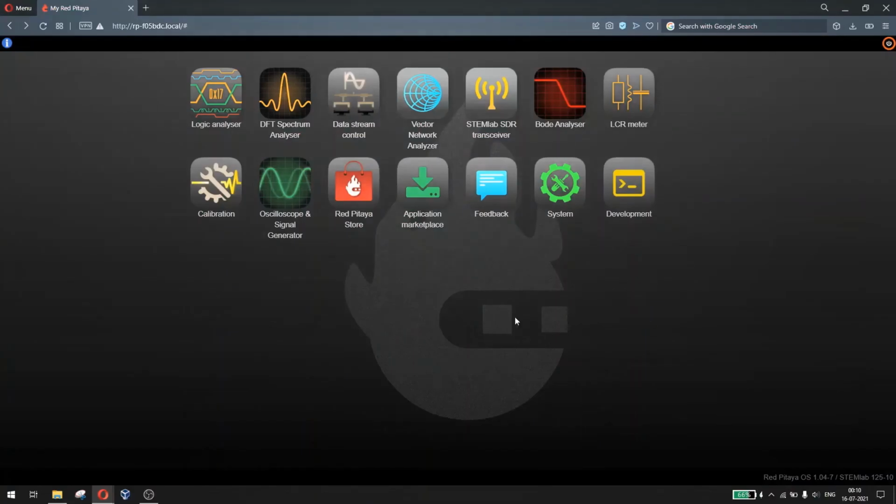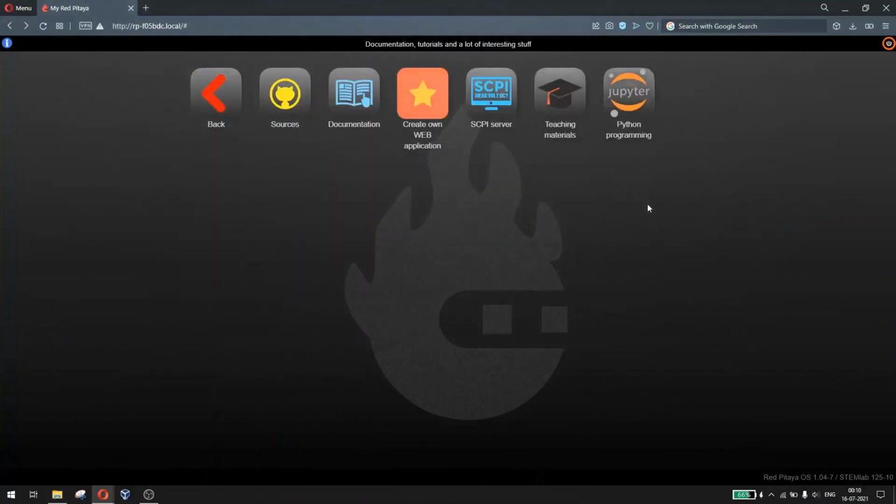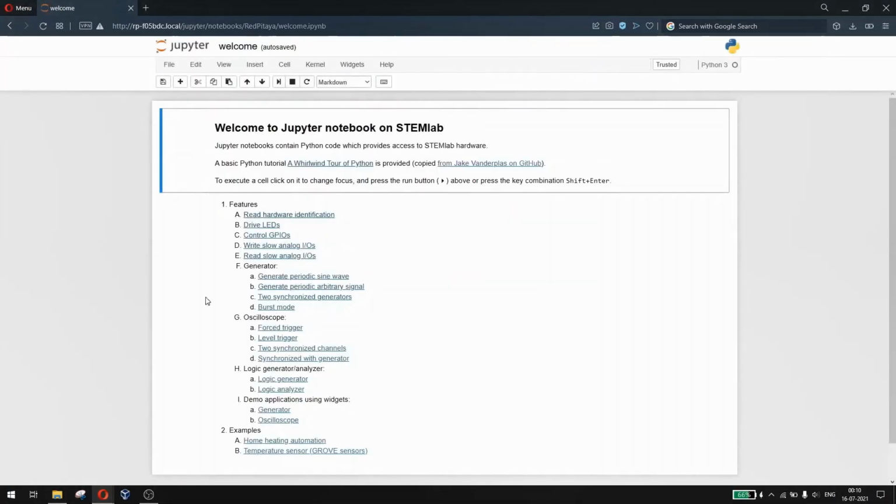So now we are going to see one of the Red Pitaya's coolest features, that is programming using the inbuilt Jupyter notebooks in Python. So head on to the development section and then you will see the Jupyter notebooks icon here. So click on it. This will start the Jupyter notebooks.